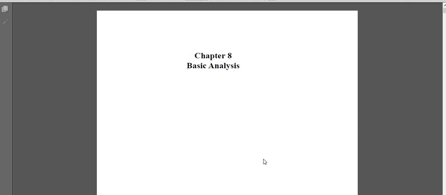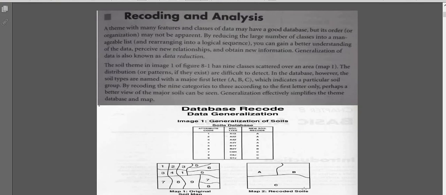Our lecture today is about basic analysis. These are the tools which we can apply on shapefiles, on the attribute tables of shapefiles. So these are the basic operations. I hope you can do them in the practicals. We will do these tools time by time, but not all the tools at the same time. In our different practicals, we will perform all the tools, like recoding and analysis.